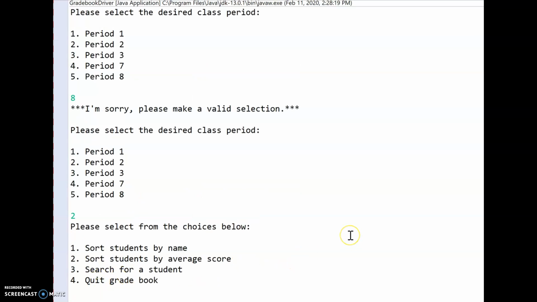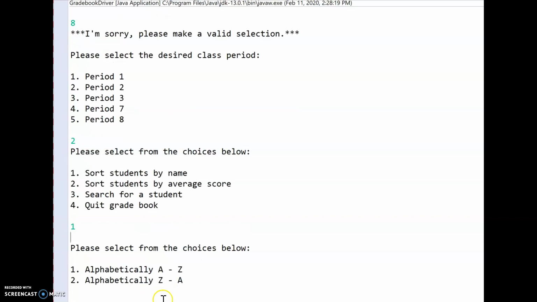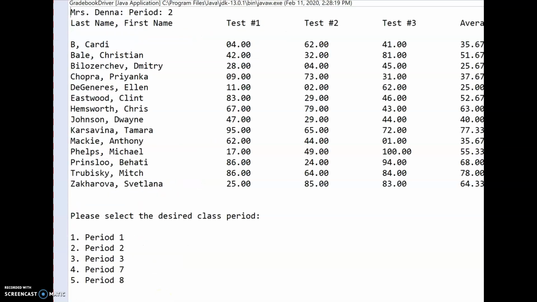And from here, I then want to select from the choices below. I have several choices I can do. I can sort by the student's name, so this will be last name, by their average score, search for a student, or quit my gradebook. And let's say I want to sort by name. So I choose 1. And I can choose alphabetically A to Z or Z to A. Again, let's say I choose 1.